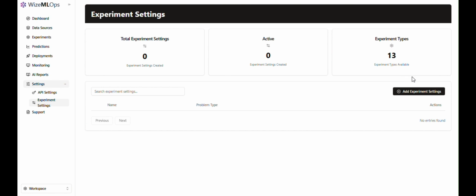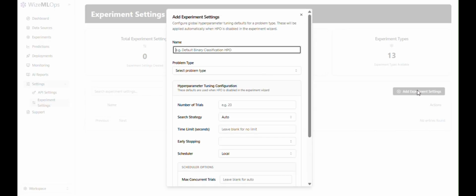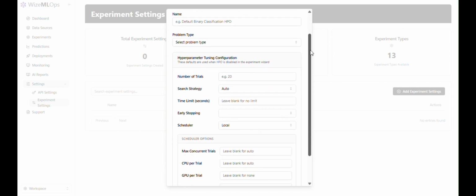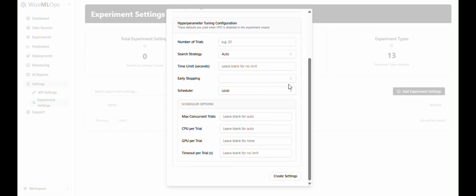machine learning experiments. As discussed in the earlier modules, WizeMLOps provides users with additional flexibility to define and configure their own hyperparameter tuning settings. This is particularly useful for users who are familiar with the machine learning lifecycle and want greater control over how model experiments and optimization processes are executed.